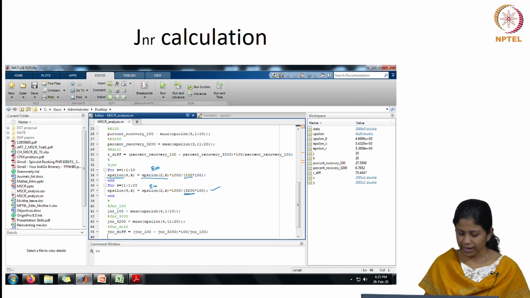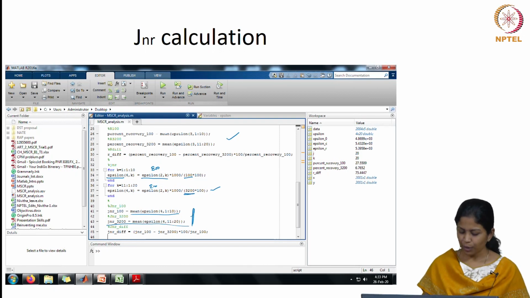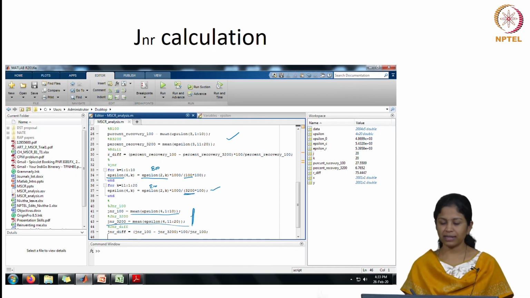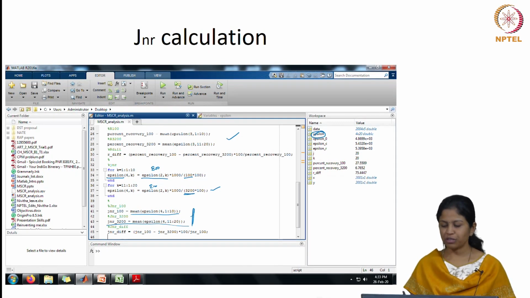And then we also calculate JNR 100, which is nothing but the mean of epsilon fourth row, 1 to 10. Similarly, JNR at 3200 is the mean of epsilon fourth row from 11 to 20. This is similar to what I explained for percentage recovery. And finally, we calculate the JNR difference, which is JNR 100 minus JNR at 3200 divided by JNR at 100, into 100. Now we have saved all the information in one matrix, which is epsilon. This has 4 rows.